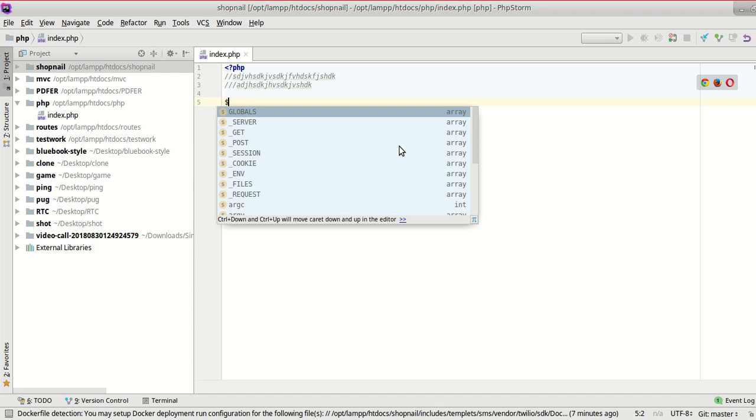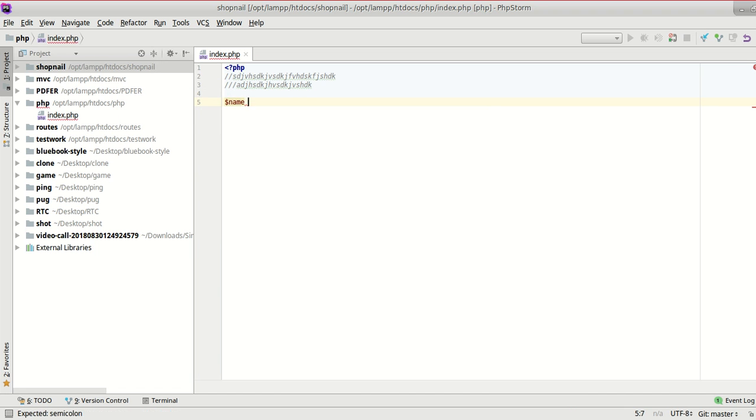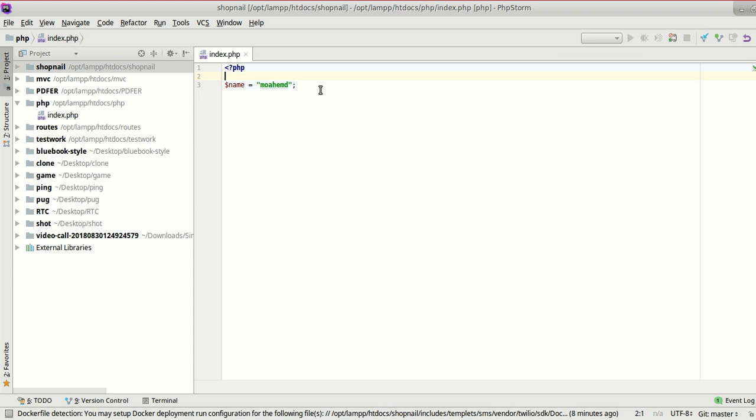we can use some variables, name equal Muhammad. You can use comments beside the variable, name bar. The comment in PHP, or any language, is used to describe parts of your code.